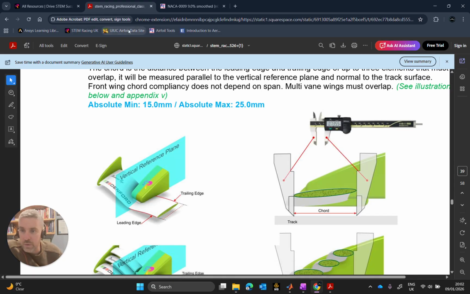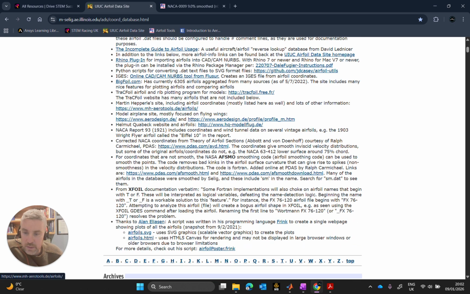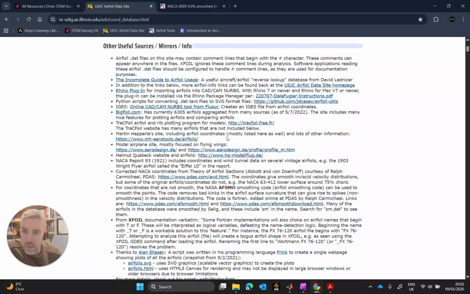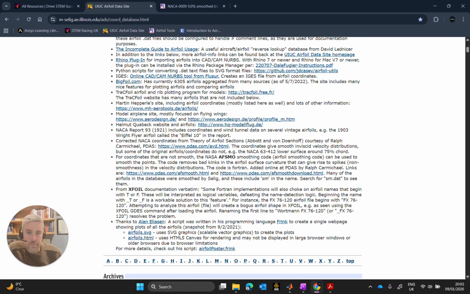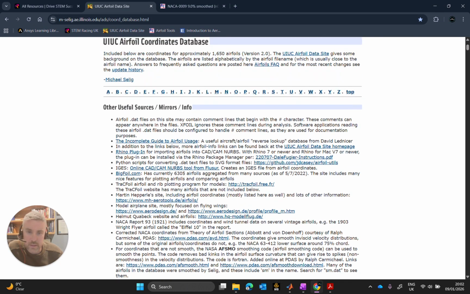You'll find a lot of this information. Bear with me here. If I go to the UIUC website, this is it here, the Applied Aerodynamics Group. There's the coordinate databases for a range of different airfoils as well, but we will take these from Airfoil Tools. But certainly, the incomplete guide to airfoil usage, there is a plethora of absolutely phenomenal resources on that site, and it's definitely something to get broadly familiar with, if not very familiar with in a detailed way with sections of it.